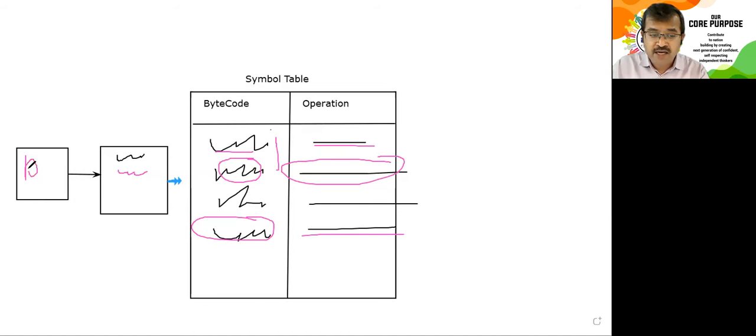So you write the .py file, a Python file. The Python file is translated into bytecode. These bytecodes are interpreted. You read this bytecode, check the symbol table. Look, yes, this is the bytecode. So what is the corresponding operation? This is its operation. So do this operation. So that's the simplest implementation for this engine that is actually available.